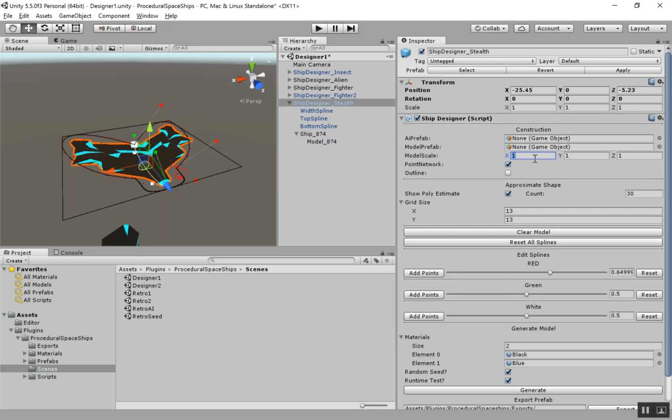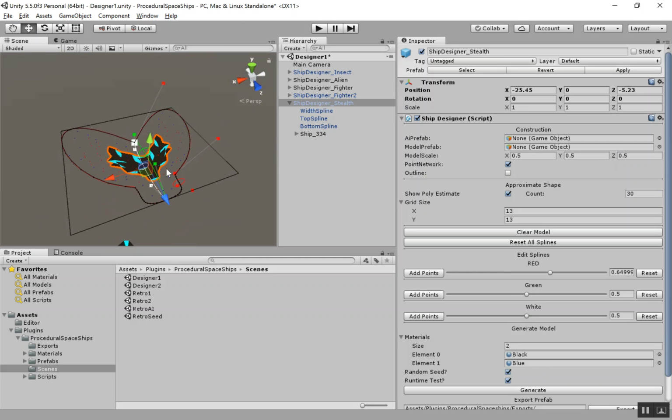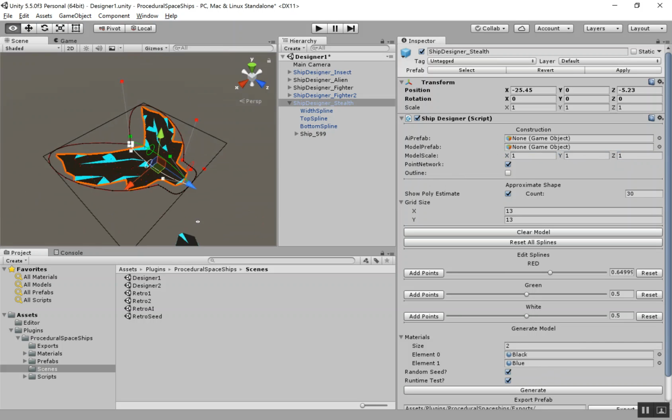Okay, next we have model scale. Let's say you wanted to have a small ship generated. You can adjust the scale, and you can see now it's tiny. I'm going to move it back up to 1. So if you want to generate models at a specific scale, you can do that.